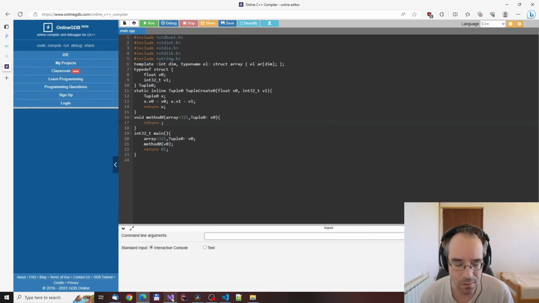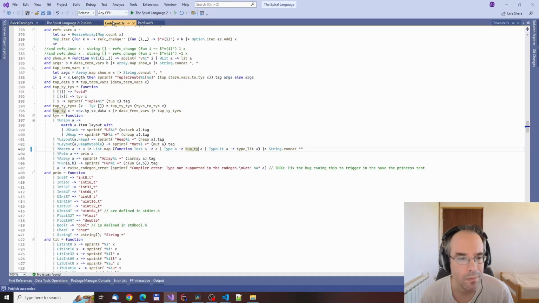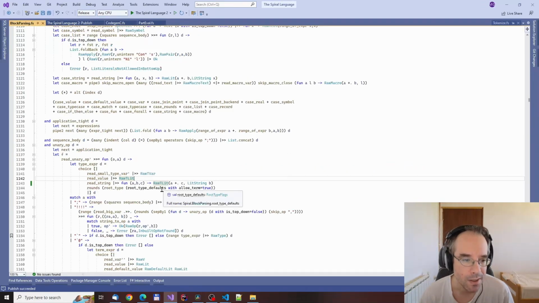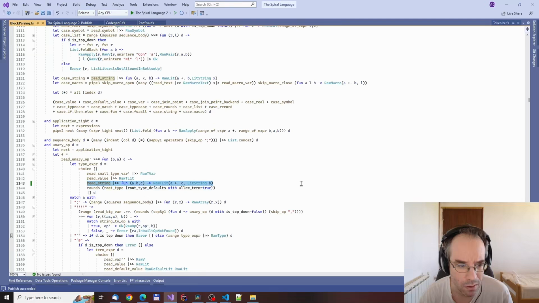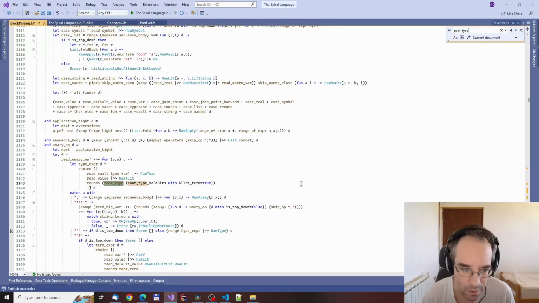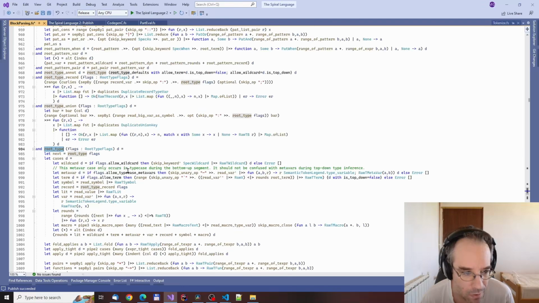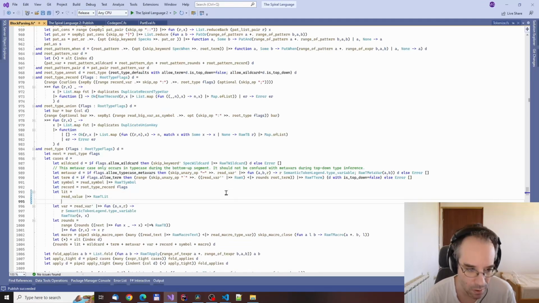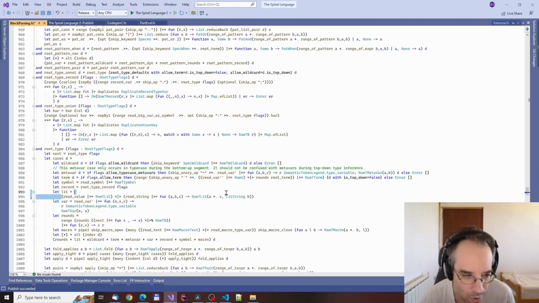No, wait. What did I do? I mean, yeah, this is just in the unary operator. We also need it in the root type, I think. In fact, we don't need it here. Root type. All right, we can just click here. Lit string. Yeah, this should do this.